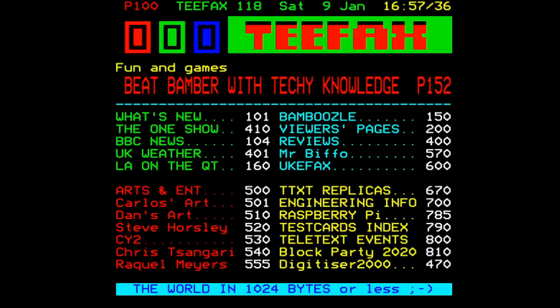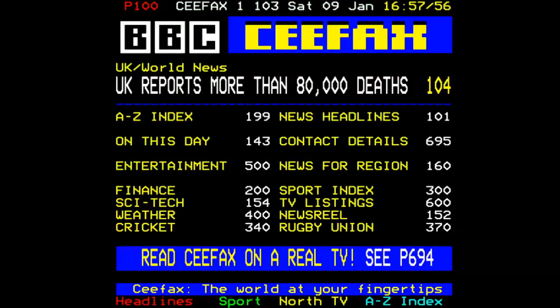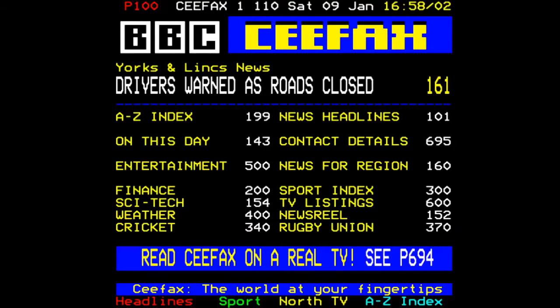And much like the real thing, there's the ability to tune in four channels. So I've got it set up that it can connect to four different servers at once. So you can change between services with the function keys and so on.